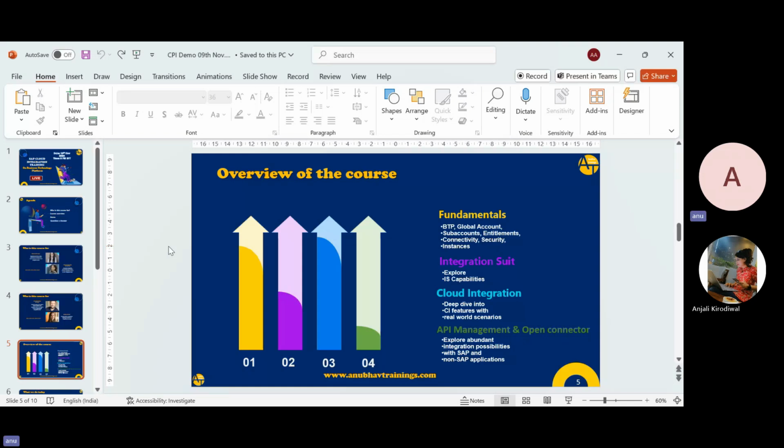We'll also explain something in this course about the low code and no code concepts, and why they are already implemented in the cloud integration. And then our bonus topic will be API management and open connector. We'll give you the idea of how API management works. You can go and create some of the APIs. You can go and add some open connectors and all.